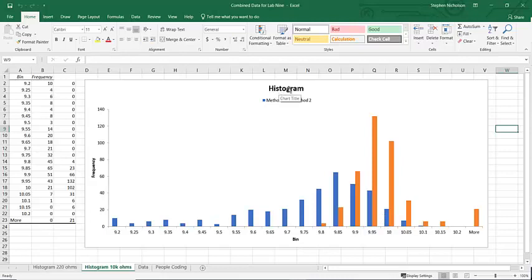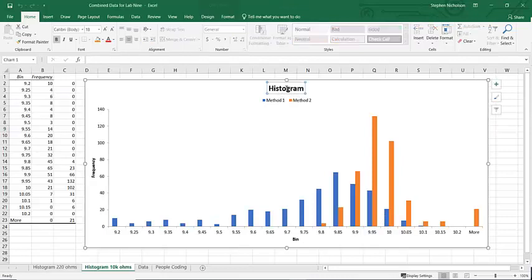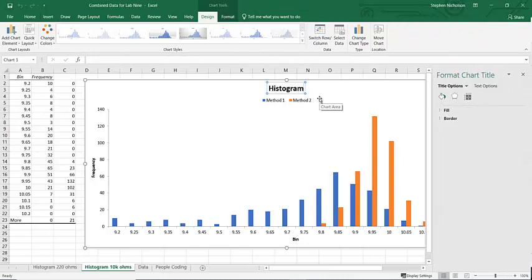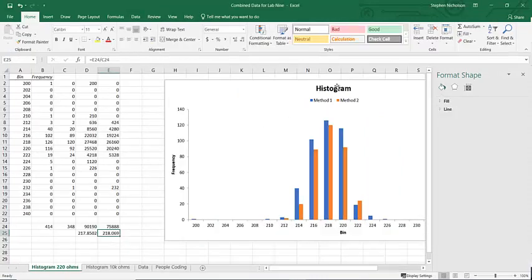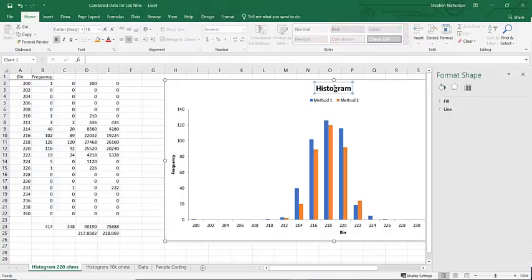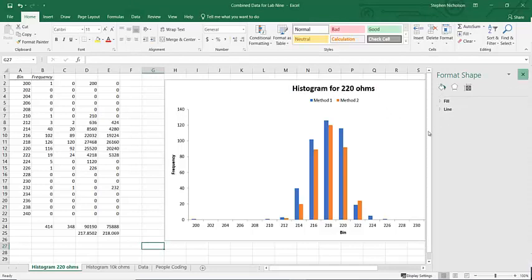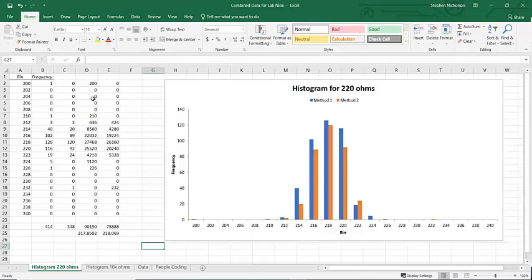We could change the title, so let's double click here, go to histogram. We'll just say histogram for 10K ohms. And then go to the 220 graph, say histogram for 220 ohms. Oops, backspace. Okay. Close that thing. Okay, we still have this thing to do.